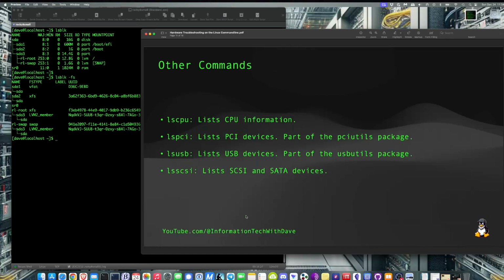So we have a few other commands that are related. There's lscpu to get info about your CPU, your central processing unit. lspci, which lists your PCI devices. It's part of the PCI utils package. lsusb lists USB devices. That one's part of USB utils. And lsscsi lists your SCSI and SATA devices.